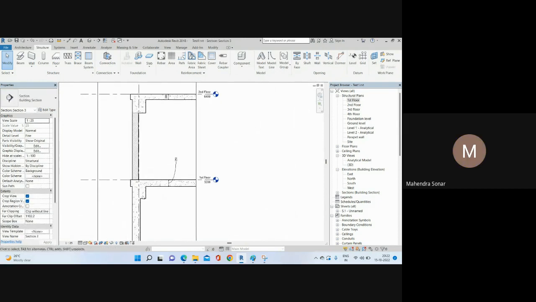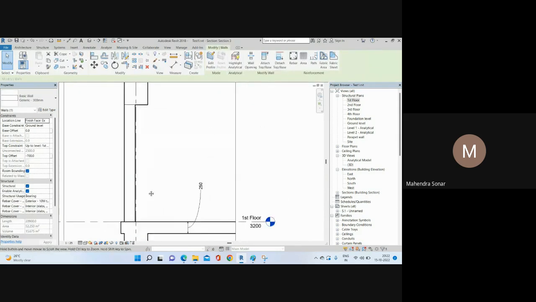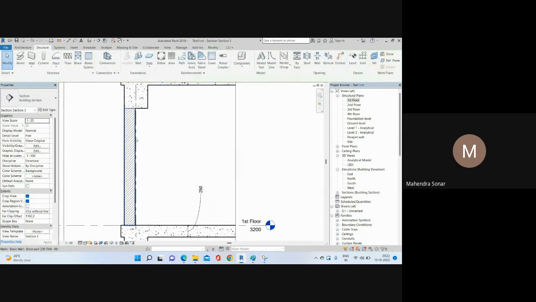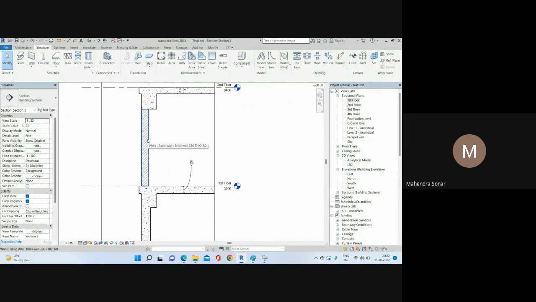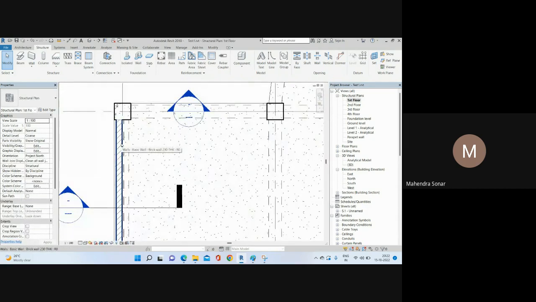Yes. Okay. In section, we can see here, we can give the different hatching. You need to go to each and every level as per your plan or sections. If you want to show in plan, you need to go in plan and carefully select by element or by category. If you select by category, it means all walls will change to this pattern.